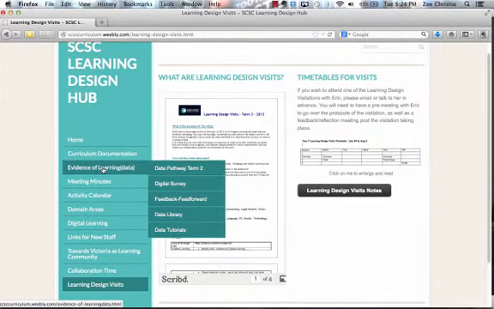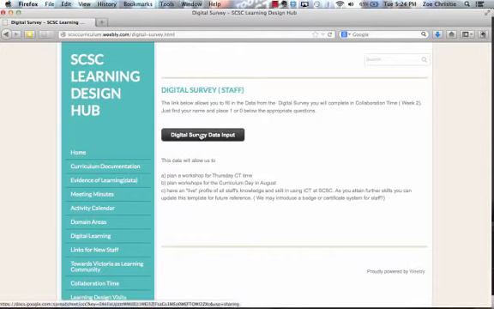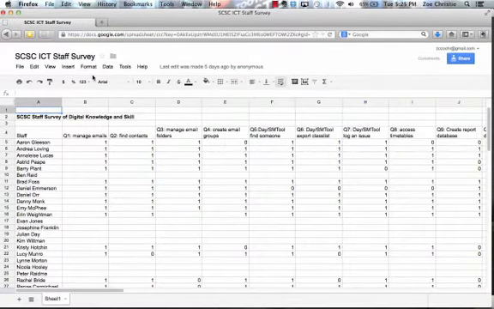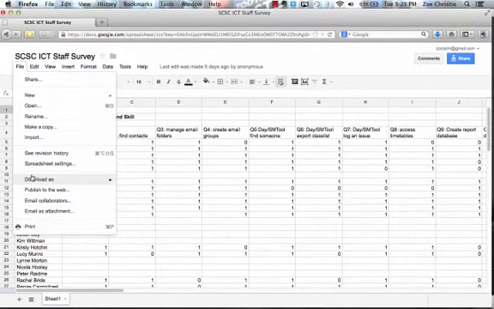So this is a tutorial on how to make a Guttman chart. We're just in the Learning Hub, and we went to the digital learning and the digital survey for the staff, and we're just getting out of Google Drive the ICT staff survey. So we're going to go to File, and in File there'll be a download button, and we're going to download as a Microsoft Excel document.